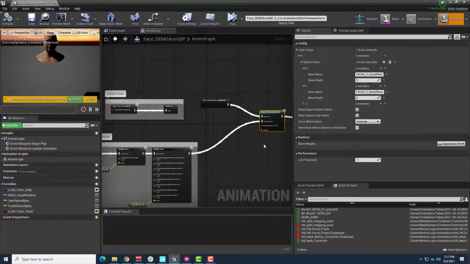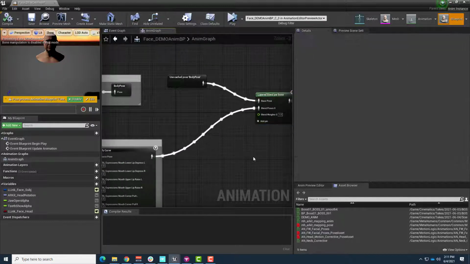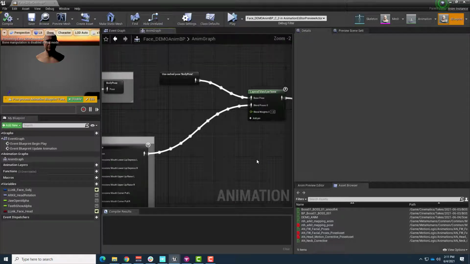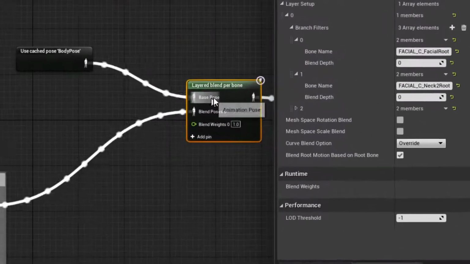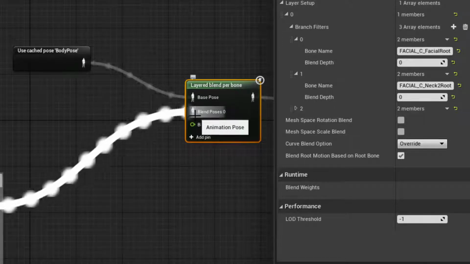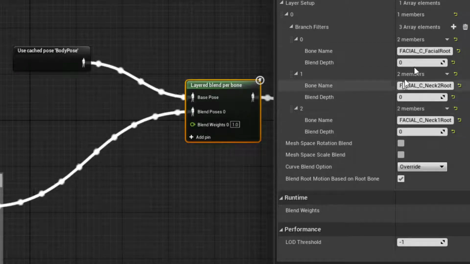And this node right here, this one node, let's zoom in on that. This is blending the animations between those two sources. So if I click on this, what's happening here is the body animation is coming in first, then the face animation is coming in.